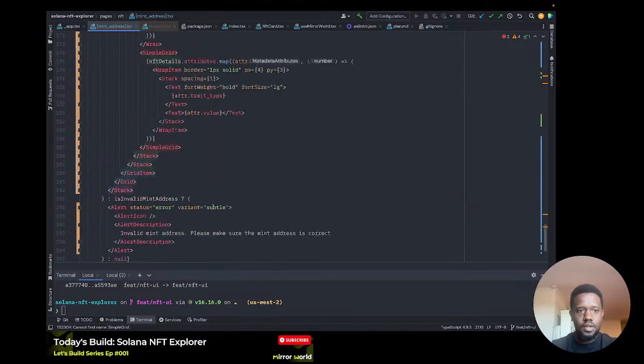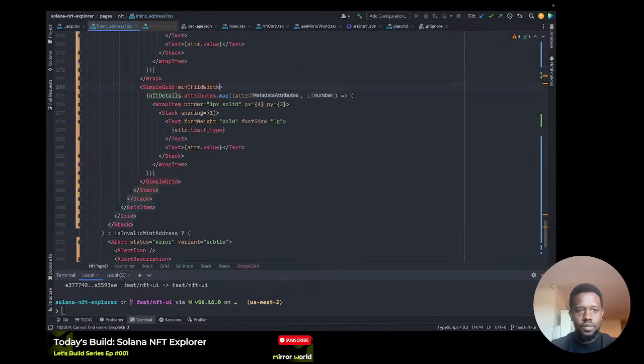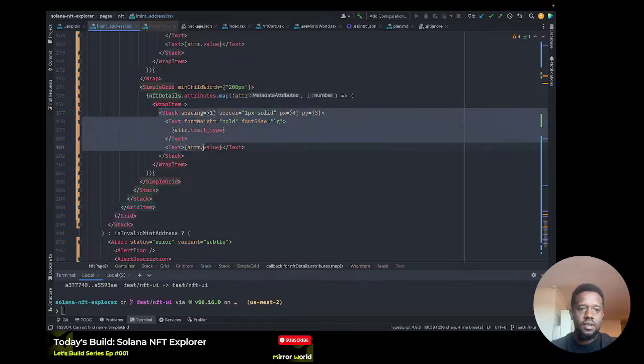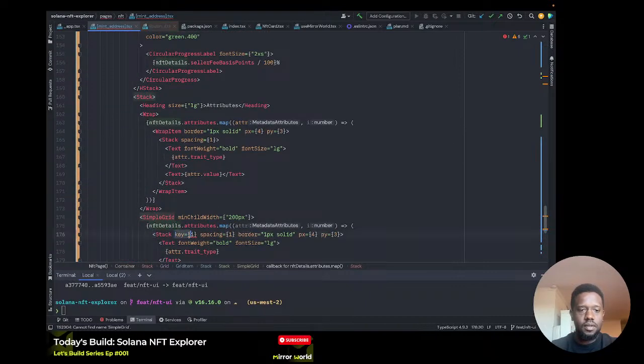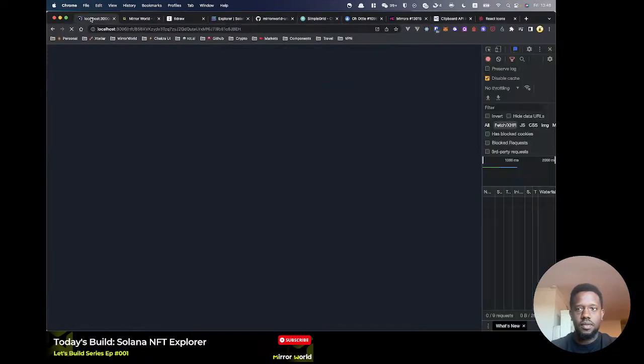Right, and then in here we're going to say the minimum child width maybe should be like what, 200 pixels, something like that. And then in here we can put these styles on the stack. Right, and then we can say here the key is this I here. Cool.